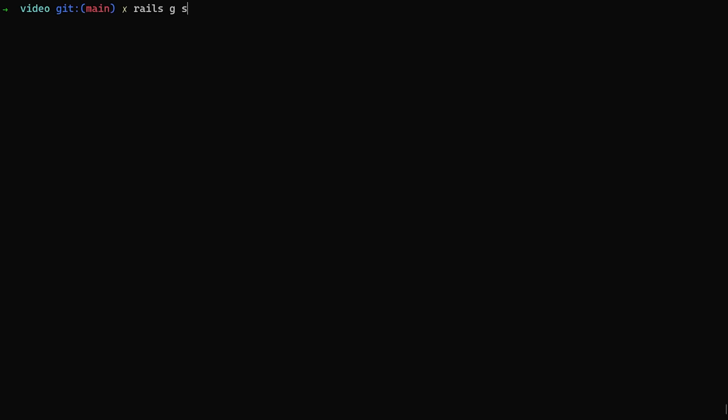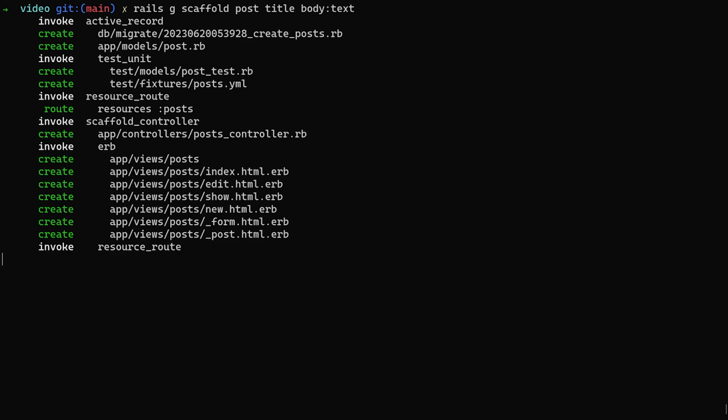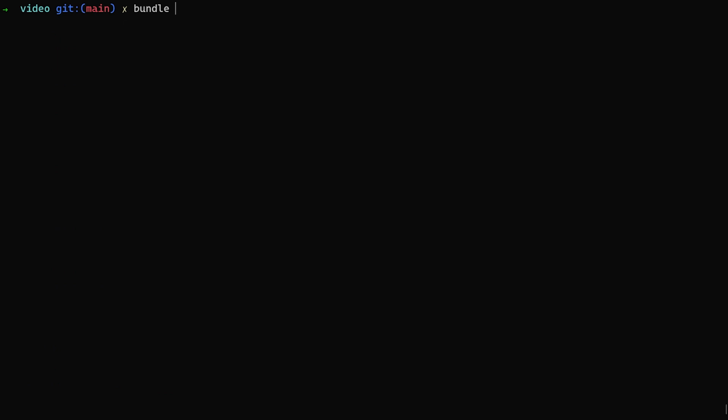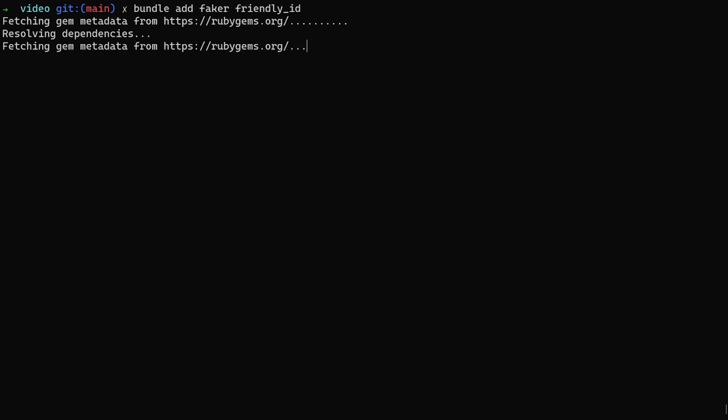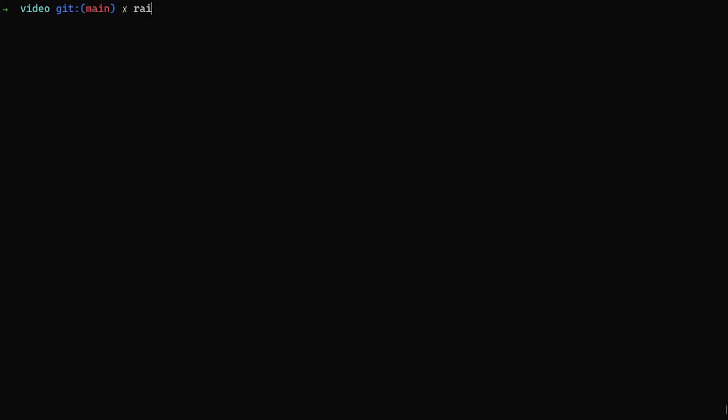Let's do a Rails g scaffold post with a title and a body of type text. We can then go ahead and run bundle add for the Faker gem, which we're going to use for some test data, and the FriendlyID gem, which is what we're going to be using for those slugs. Then we can go ahead and run a Rails g migration. We're going to do AddSlugToPost, where the slug is of type unique. Go ahead and run that as well.